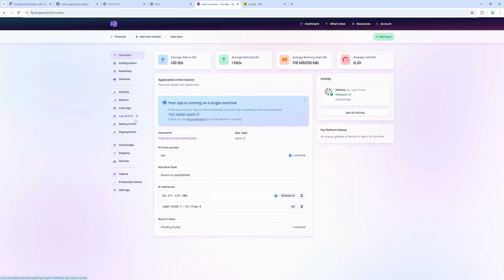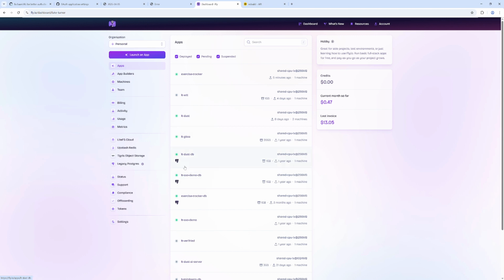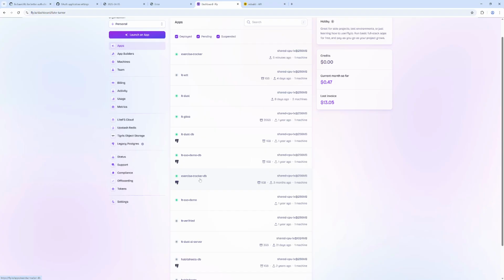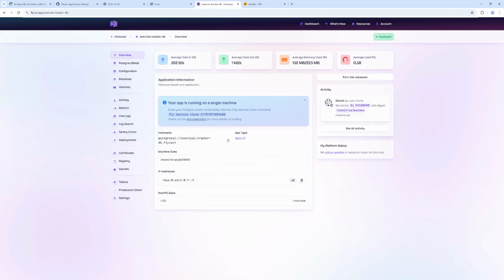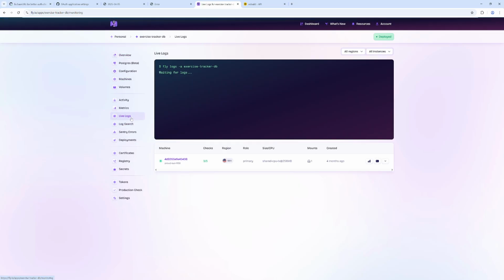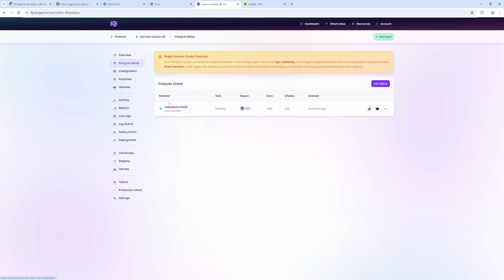So in Fly, you can see what apps you have set up. There should be a database set up for exercise tracker. And it seems like there is down here. And it is running. And there is a machine that is supposedly healthy. So what is the problem?